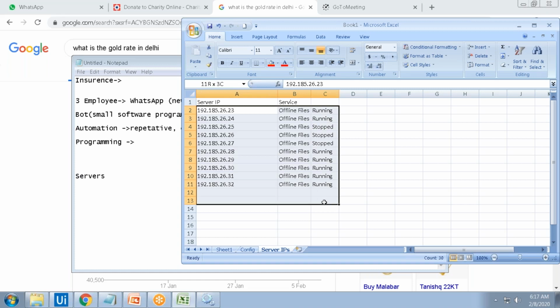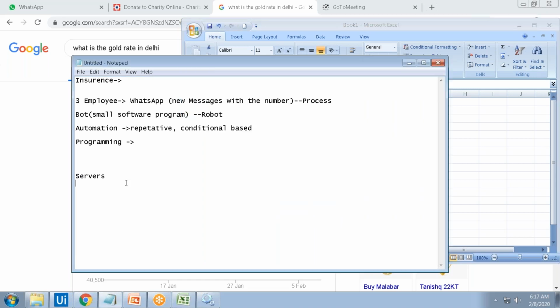They have already done this kind of work using some programming languages, like C, C++, Java, Java .NET, or PowerShell, Python. So this is not a new word, automation. They are doing all these things using programming languages.